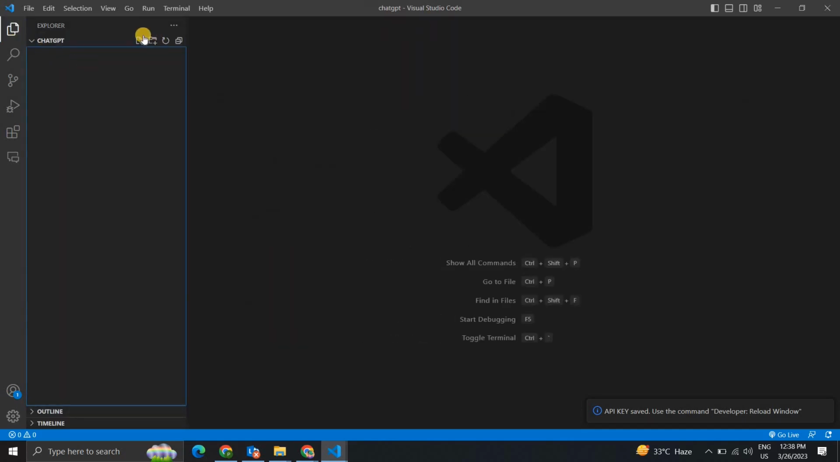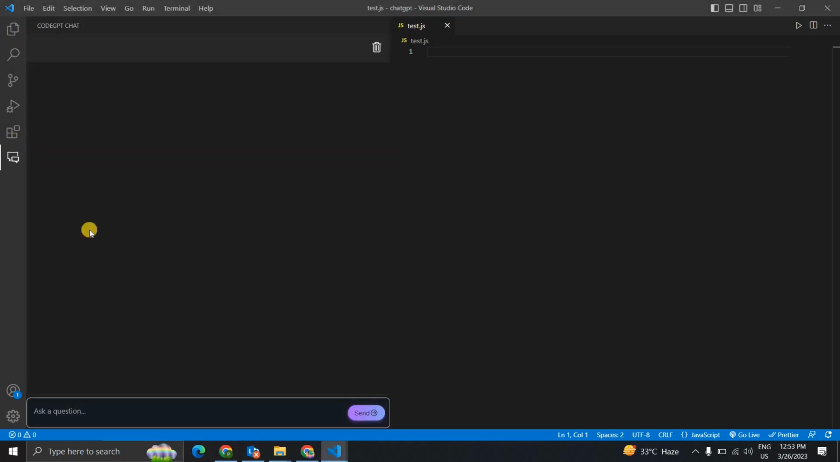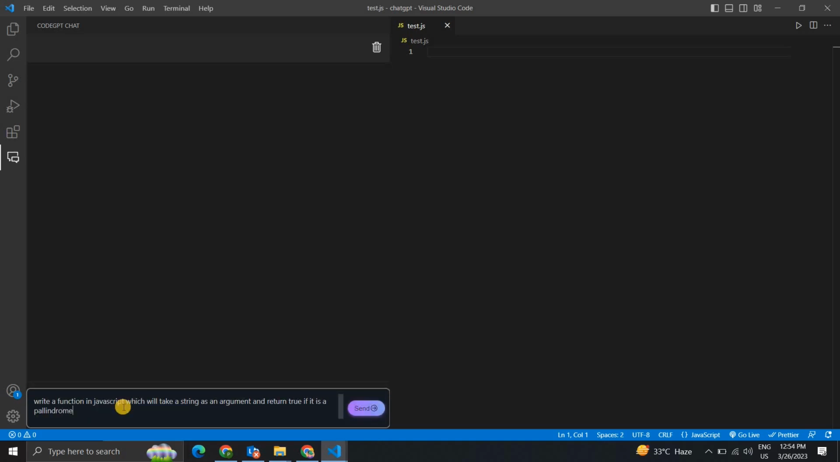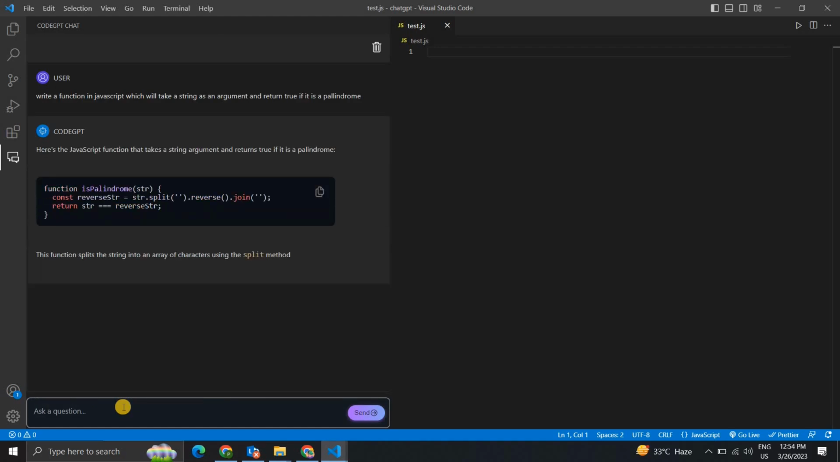Now just go back to the folder and create a new file. I will call it test.js and click here, CodeGPT Chat. It will open up a chat window and now you can ask whatever you want to ChatGPT. So let us ask a few questions, like: write a function in JavaScript which will take a string as an argument and return true if it is a palindrome. That's a very simple function. Let us see whether it gives us the function or not.